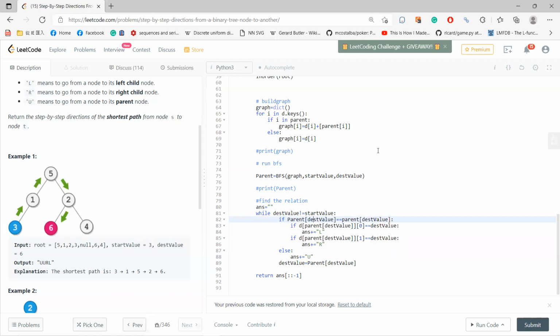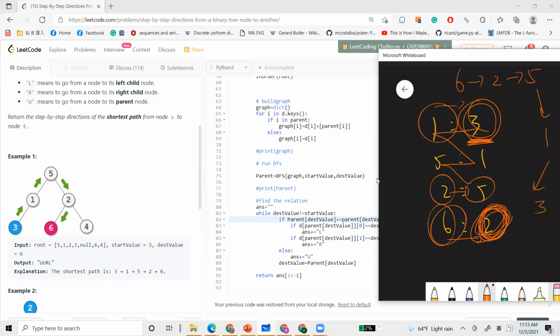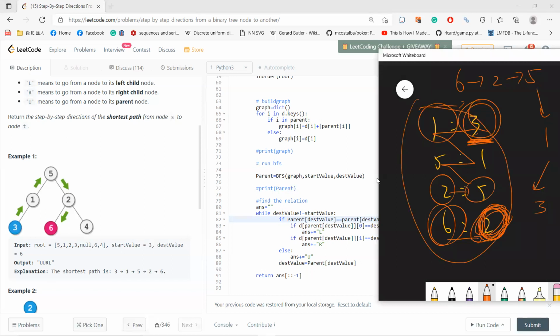And while the destination value is not the start value, that means you haven't arrived at the destination. Then you just keep running this. And finally, each step, the value will become its parent. Okay, so this parent is a graph parent. Finally, return all the answers reversed. Okay, so in this case, you get the answer, right? Because I think this problem is simple. Once you arrive at this, then this problem will be almost trivial.